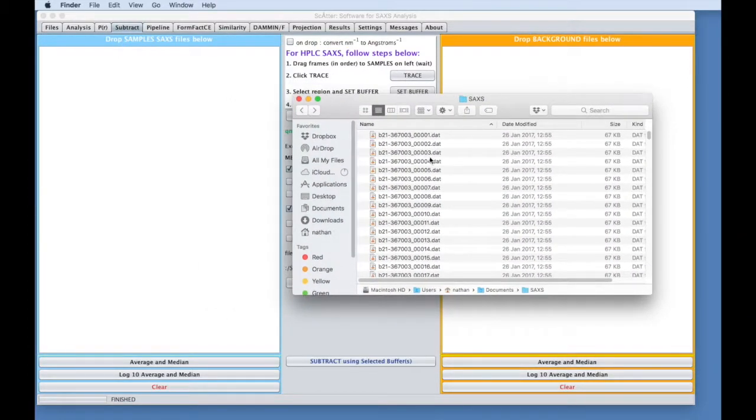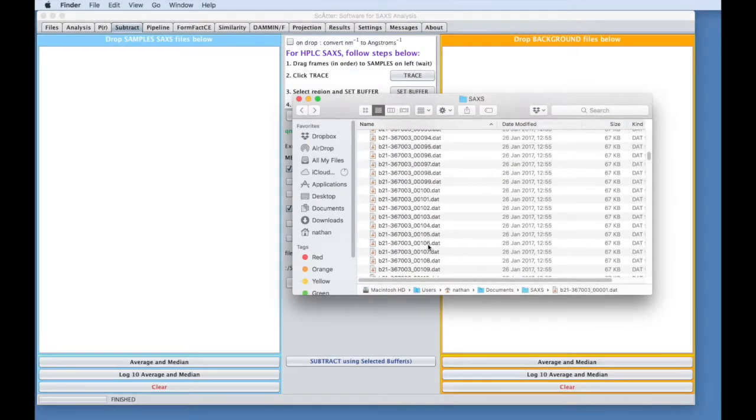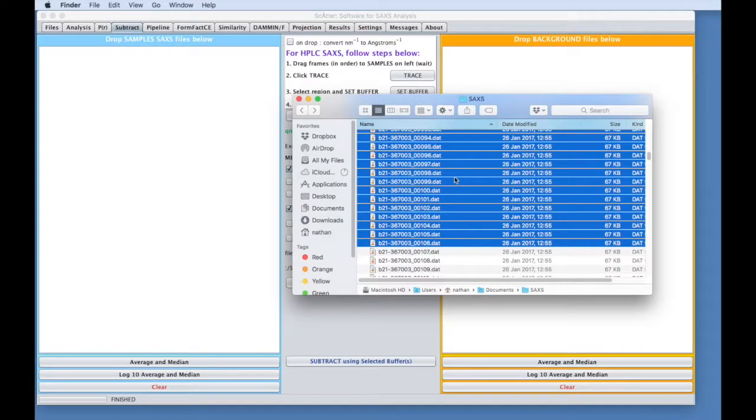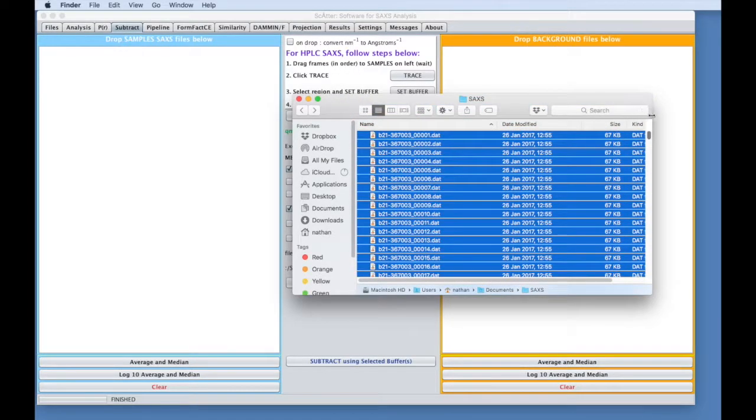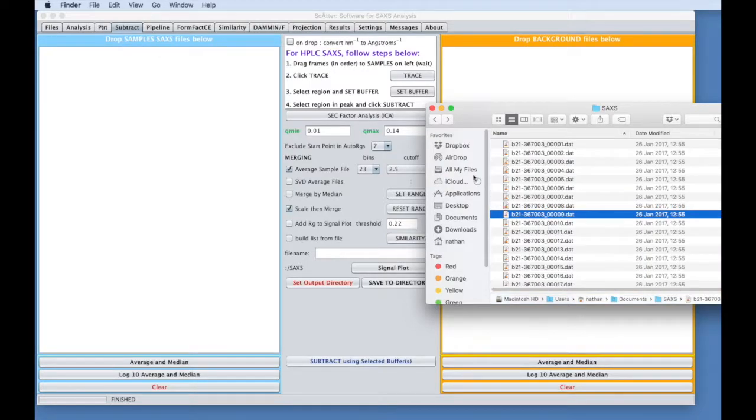It used to be that you would choose the first file in 600 images from an HPLC run. You'd have to scroll all the way down to the bottom, hold down Shift and select a window, and then scroll all the way back to the top, grab the first one and drag it into the samples list. You don't have to do that anymore. It can be a bit cumbersome to do.